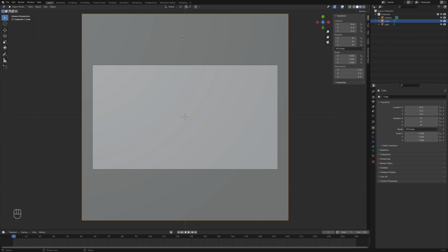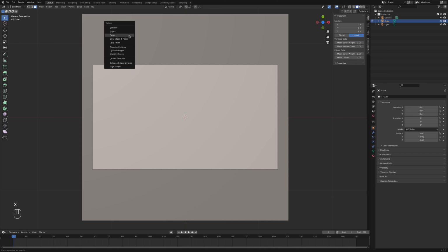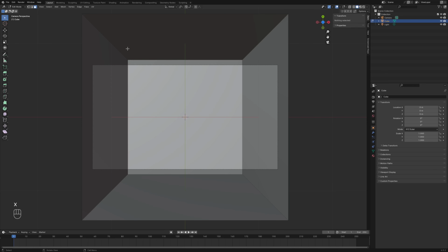Then select the cube with left click and press Tab on your keyboard. We will switch into the edit mode. Select the face select button and click on the cube. So we select the face which is facing to the camera. Then press X and select faces. We deleted the face which is facing to the camera, so we can look inside the cube.